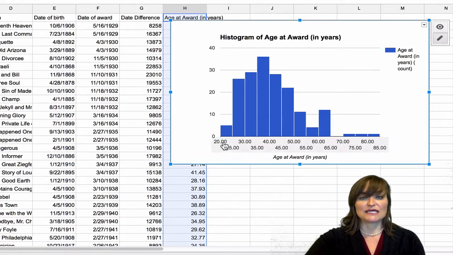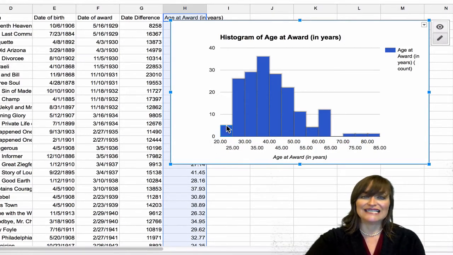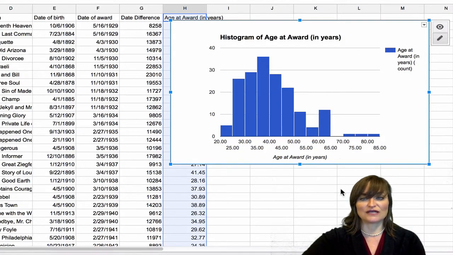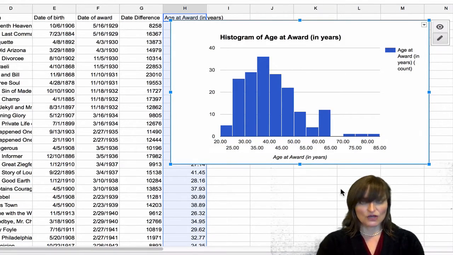We can see that between 20 and 25, there are a couple. And then there are a huge number between 25 and 30, even more between 30 and 35. The most between 35 and 40, and then declining down towards the older ages as well. We can see the shape of that population.